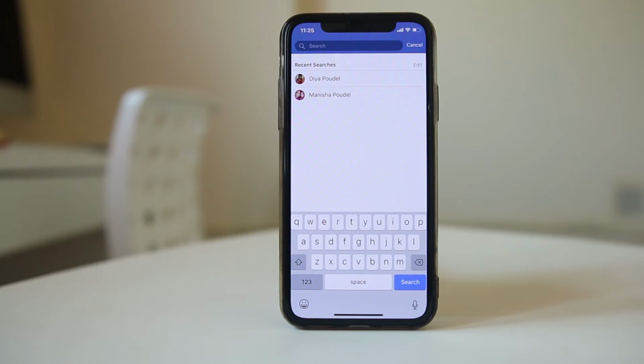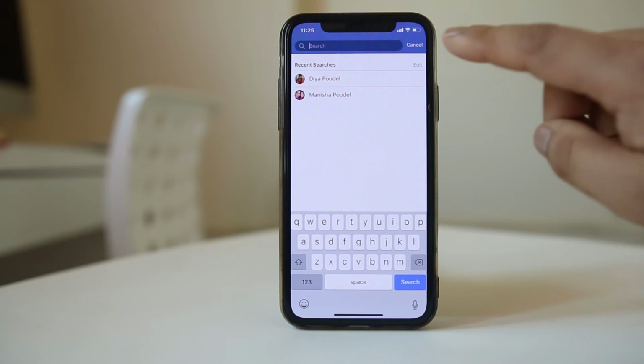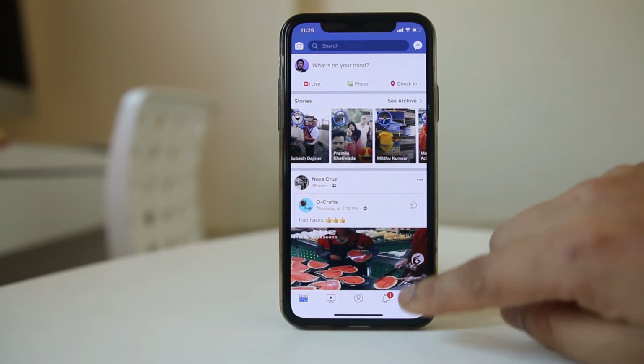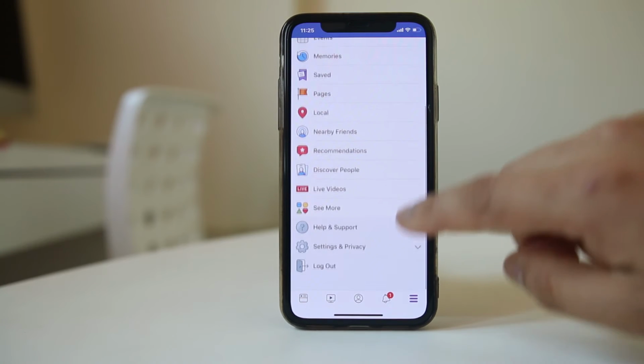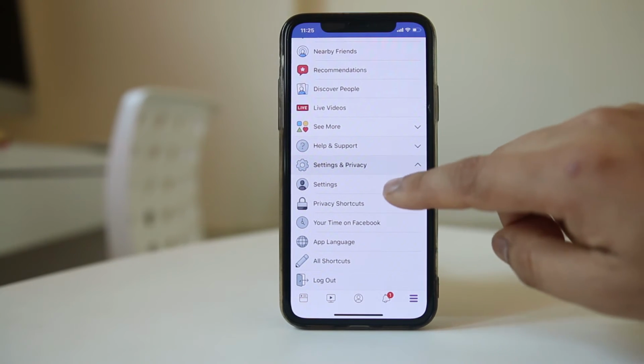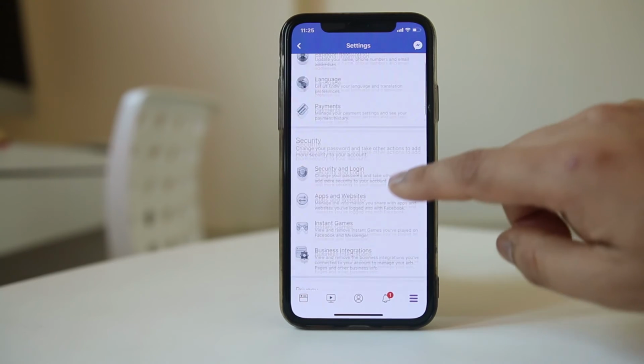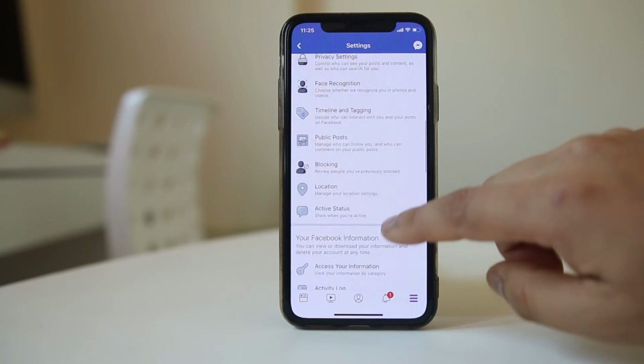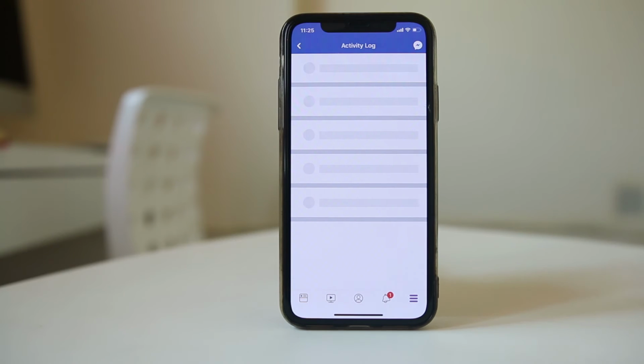So if you want to clear the recent searches, then what you do is go to this menu option at the bottom, then go to settings and privacy, go to settings again here, then scroll down and you need to go to the activity log option here.